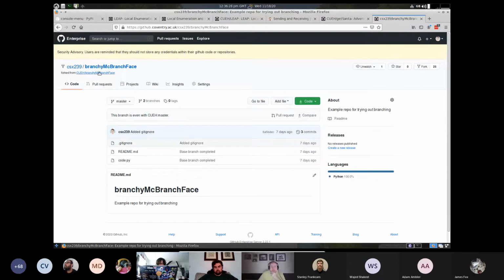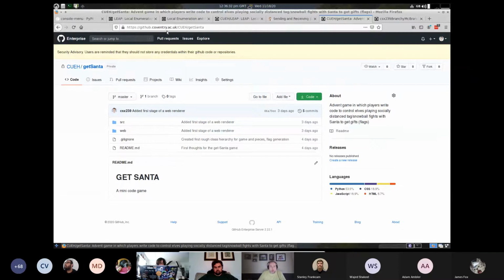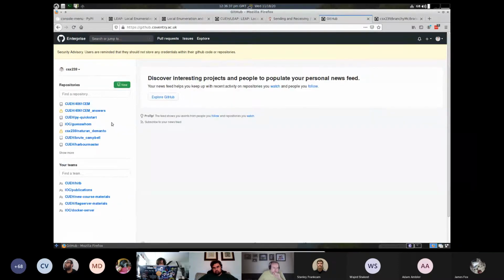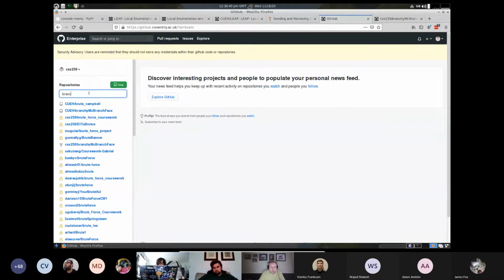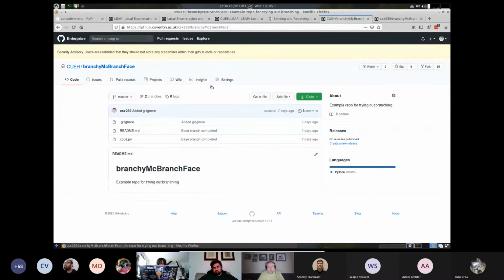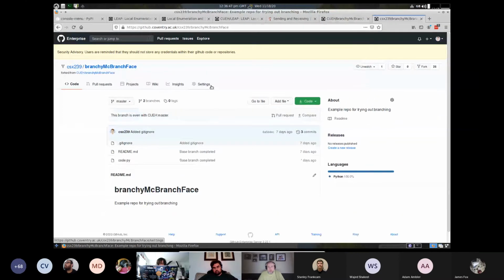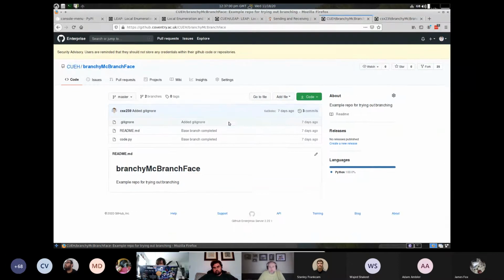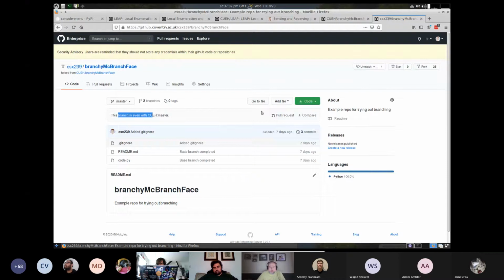Here it is. So we now have CSX239, branching at branch face, and we should also have the one that's in the CUEH organisation. So it kind of helps to see the difference between the two things. Okay. Now you can tell even at this point that GitHub knows that this came from CUEH master, right? So this is coming from over here. Okay, so you can tell where things come from.